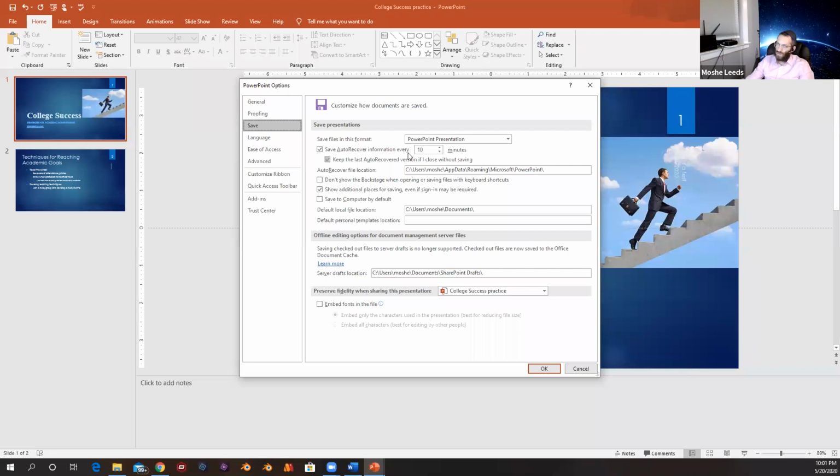Save auto recover information every 10 minutes. Okay, and keep the last auto recovered version if I close without saving. So this is important to have, and maybe you want to change that even more often, maybe to every 5 minutes. Maybe you're doing so many different small changes, or you're editing something and get so involved in it that 20 minutes could go by and you don't remember to save it. So you could change this setting so that every 10 minutes, at this point, it will just save it automatically.